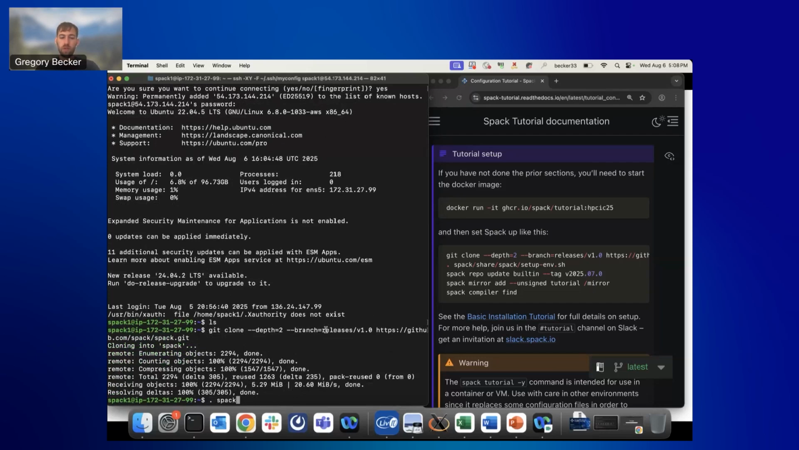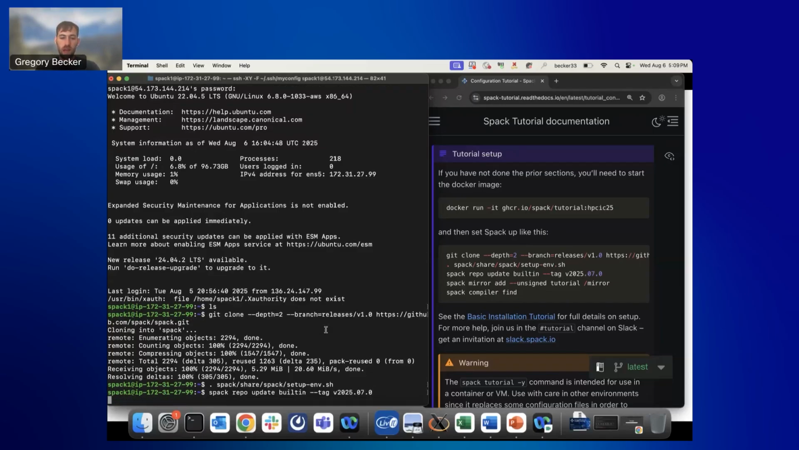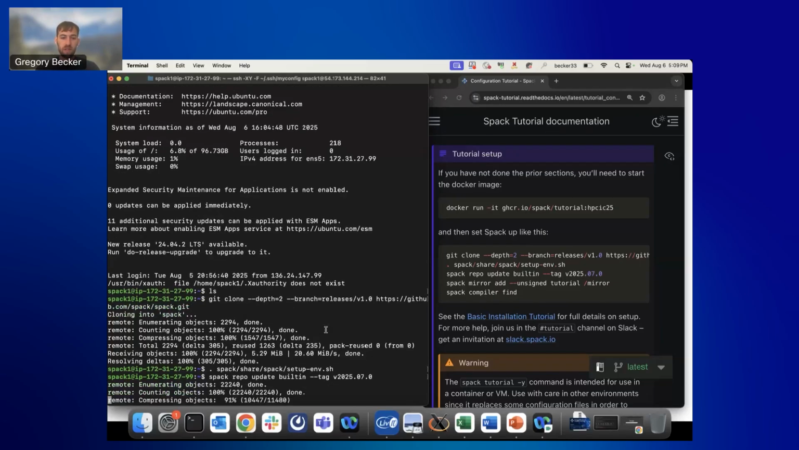And then we're going to source the Spack setup script, just like Kathleen showed us how to do yesterday. And we're going to do a spack repo update built in to the tag v2025.07.0, and that's the tag that was released in conjunction with Spack's 1.0 release.